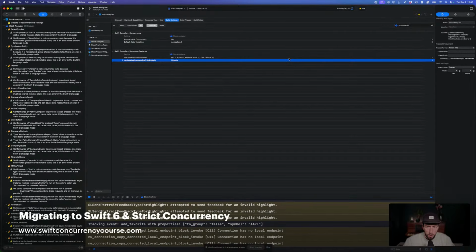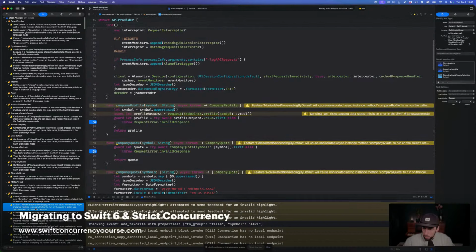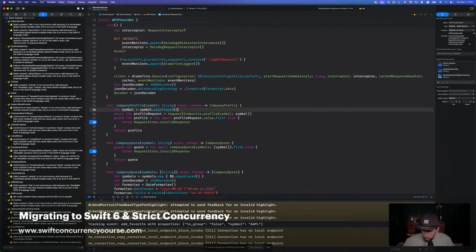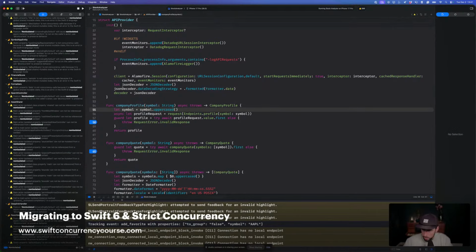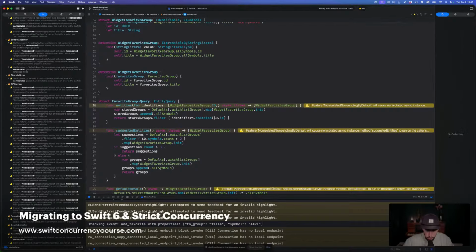And what it now does, this is a migrate option, and the warnings are probably too small for you to read, but you can see it in this screen later on. Let me filter. Hey, did the warnings go away? No, here. Feature non-isolated non-sending by default will cause non-isolated async instance method default result to run on the caller's actor. Use @concurrent to preserve behavior.